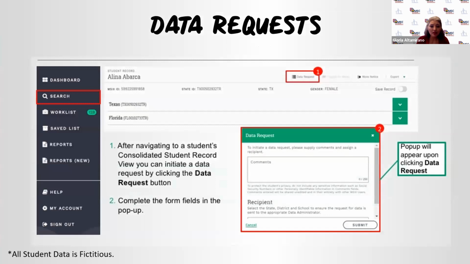If you have a student you want to do a data request on, you look them up, they come up, and then you click where it says data request. This little pop-up will appear, and this is where you fill in the information on what data you want from the student. Remember, since you already have this student up, it's already going to be associated with that student, so you don't have to write in the student's ID number or anything like that.